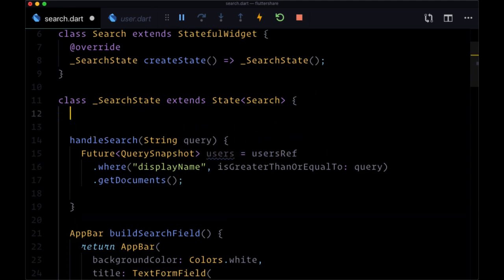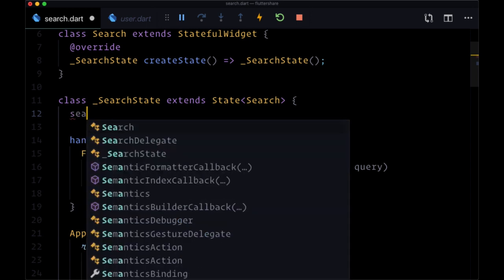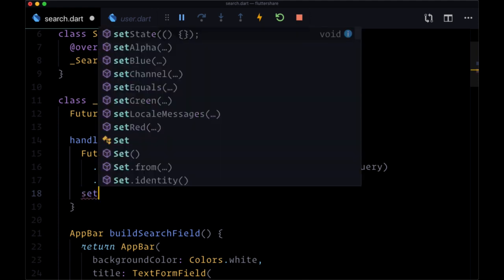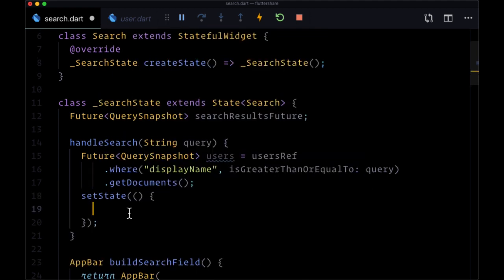But we're going to create a piece of state that's called searchResultsFuture, and this is also going to be of type Future QuerySnapshot. So we'll use setState. We'll put users in state by setting it to searchResultsFuture, and the benefit of this is twofold.